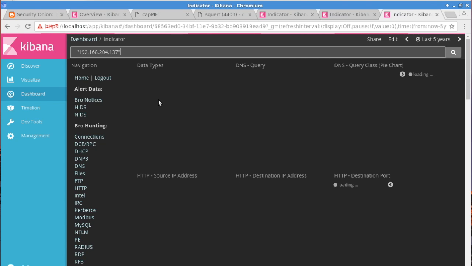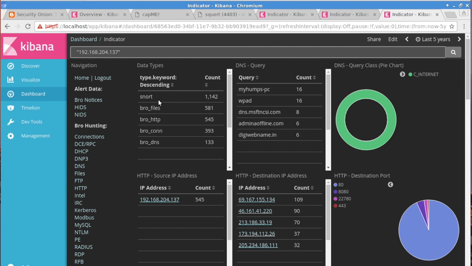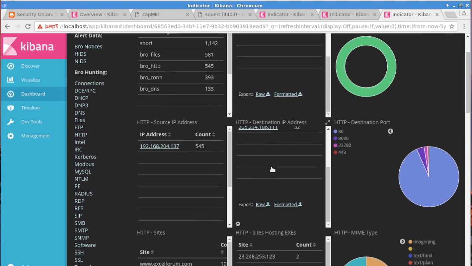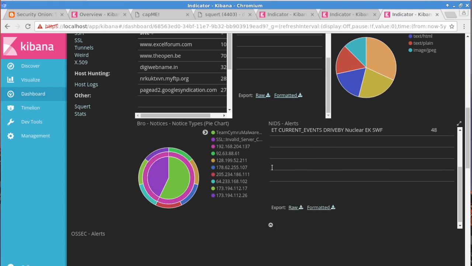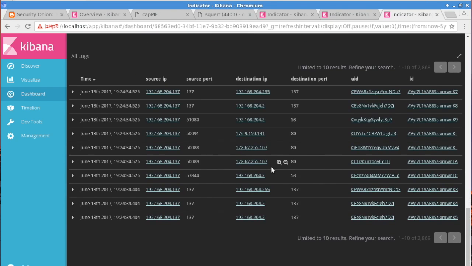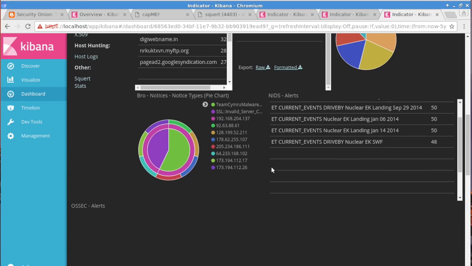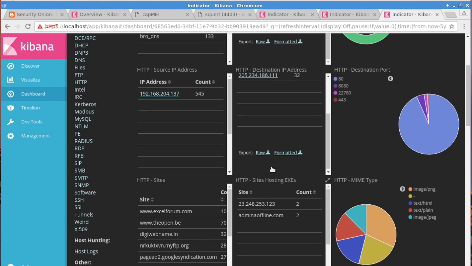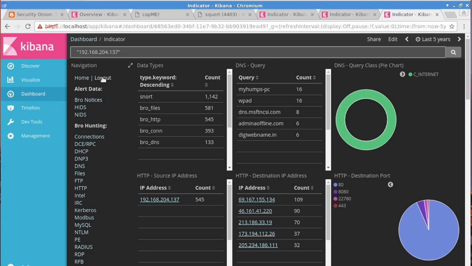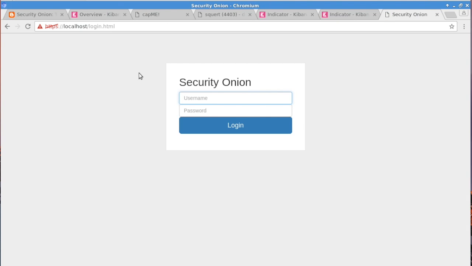Again, showing another example of pivoting here, pivoting on an IP address. So let's say that you find a workstation on your network that you think may be compromised. You simply click on the hyperlinked IP address. It will take you to this dashboard, show you everything that Elasticsearch knows about that IP address and allows you to slice and dice that data. When you're done with Kibana, simply click the logout link that will destroy your single sign-on session, which will then log you out of Kibana, Squert, and CapMe.